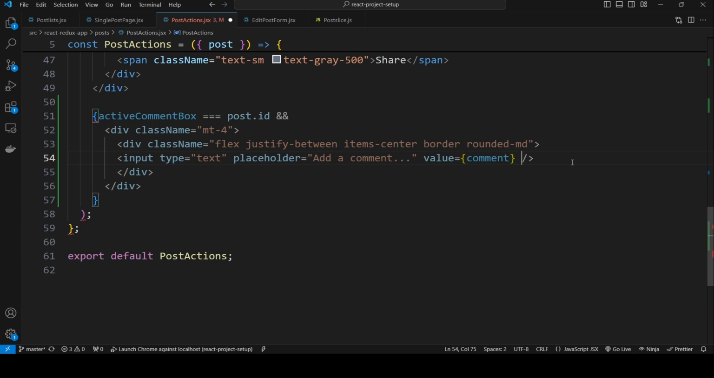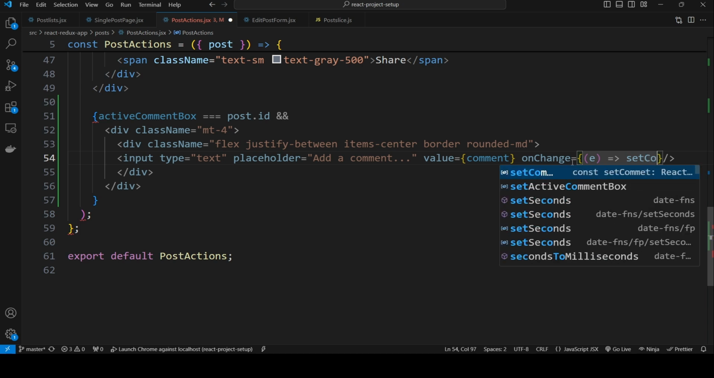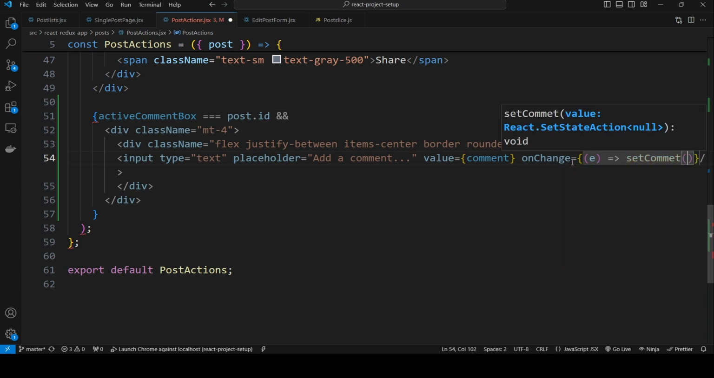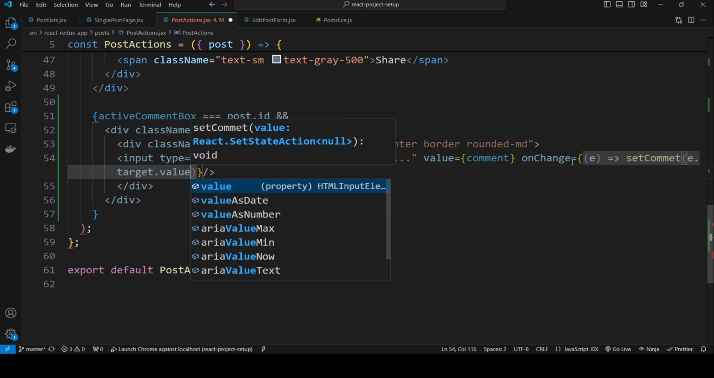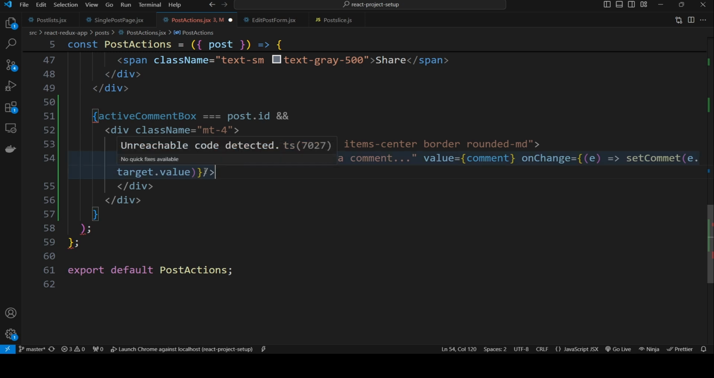And the next thing is, let me add one event, the on change event. We should update the state variable, that is the comment state variable. For that, let me update set comment to e.target.value. Okay, this is about the on change event. Along with that we should add one more, that is on key down. On key down, we should add this comment to the post.